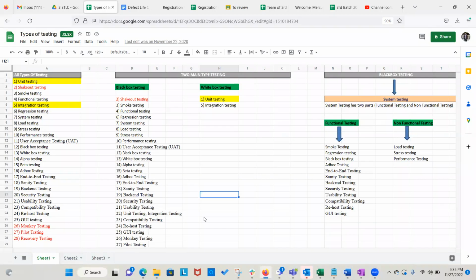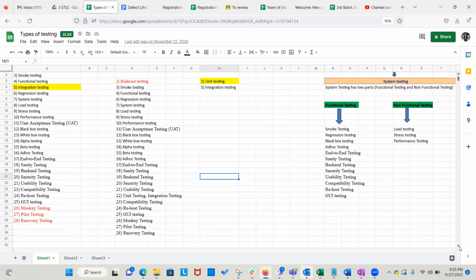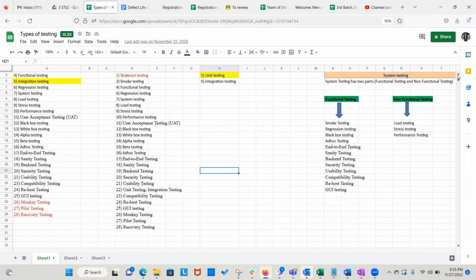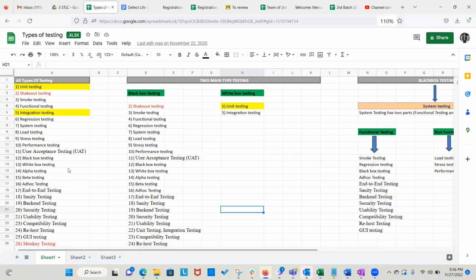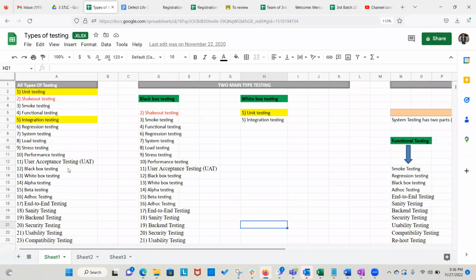Let me know if you're able to see my screen. If it's readable, do I need to zoom in or we're good to go? It's perfect. Okay, perfect.